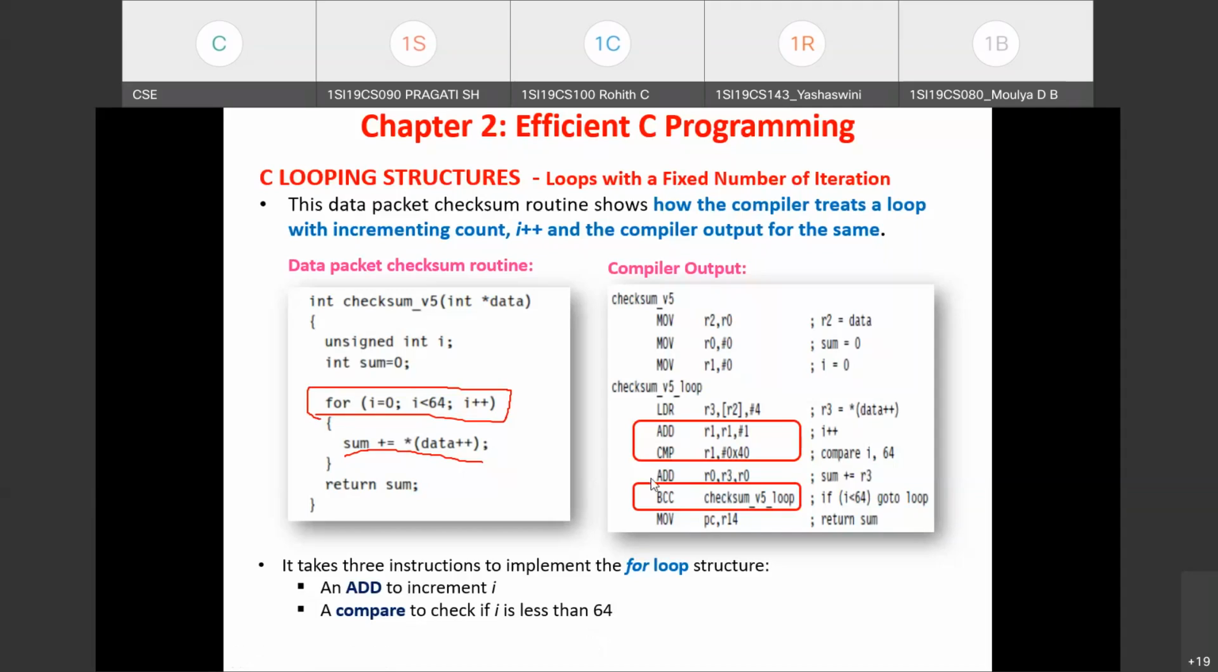And one more instruction is used for implementing the for loop structure, that is a conditional branch instruction, to continue the loop if I is less than 64. So BCC is a conditional branch instruction that is used if the first operand value after comparison is smaller than the second operand value, you know that the carry flag status will be 0. If the carry flag status is 0, it means the execution of the BCC instruction is successful, where the control will be transferred to the label wherever checksum_v5_loop is given. So for the next iteration, the control will be transferred there.